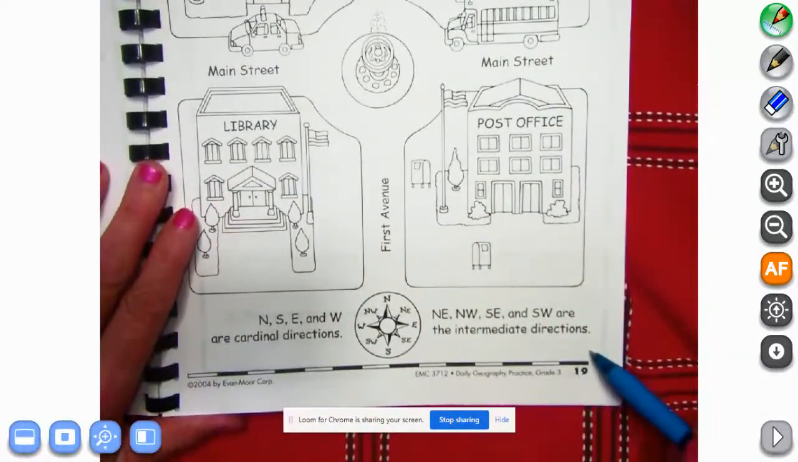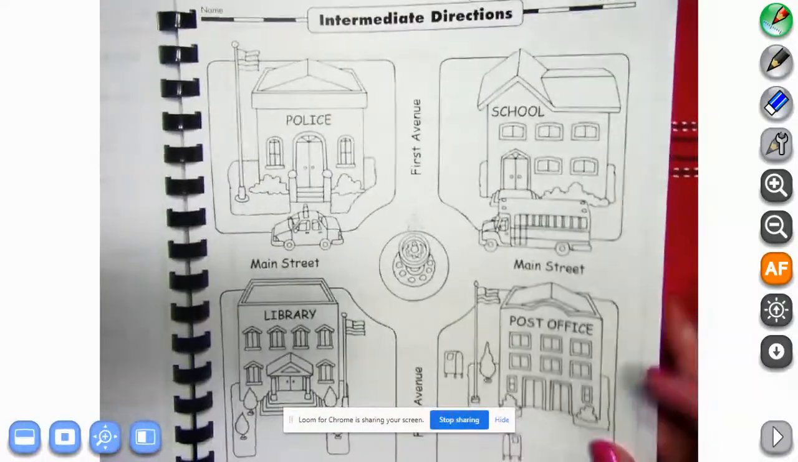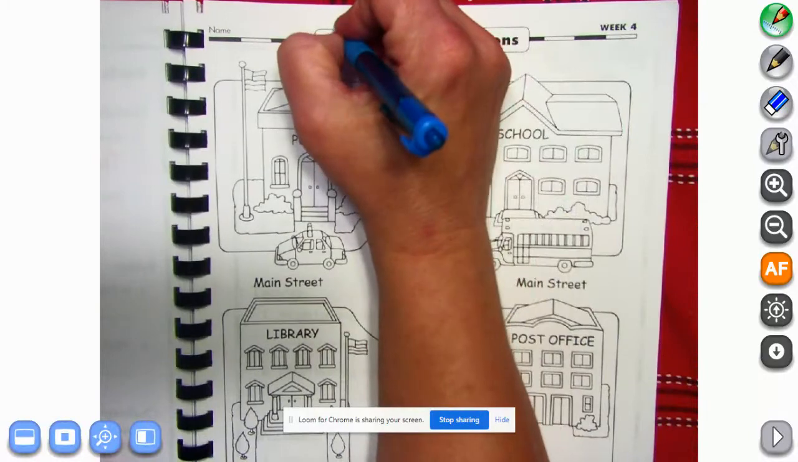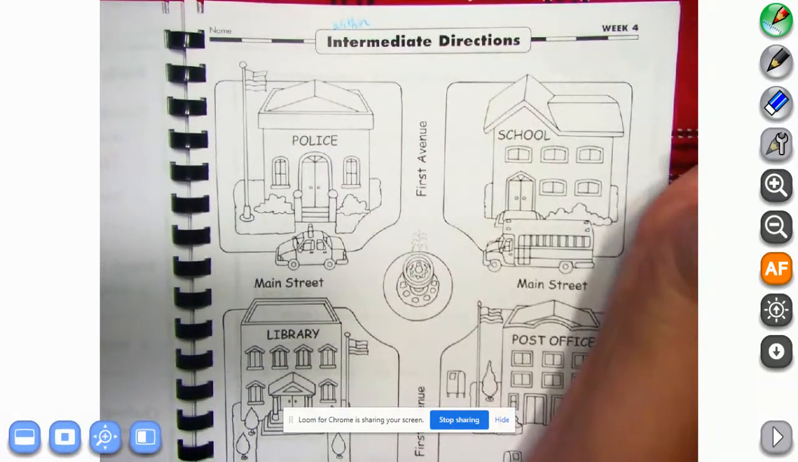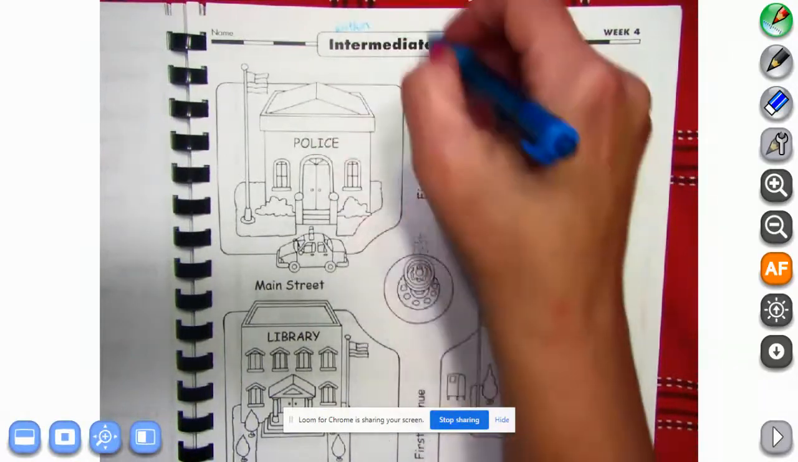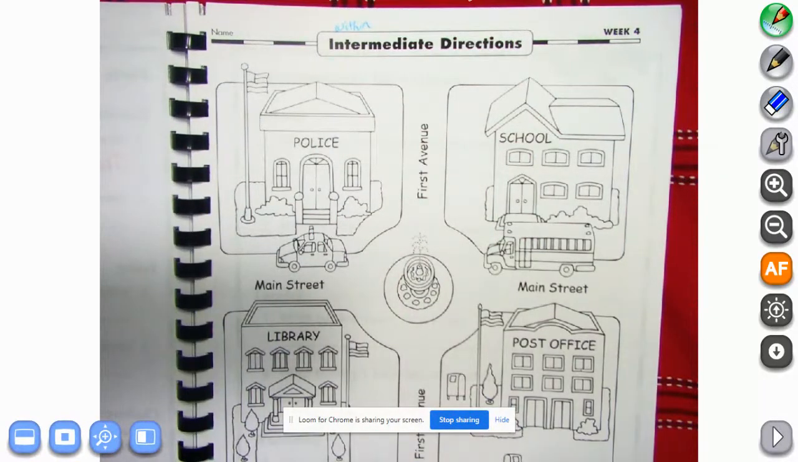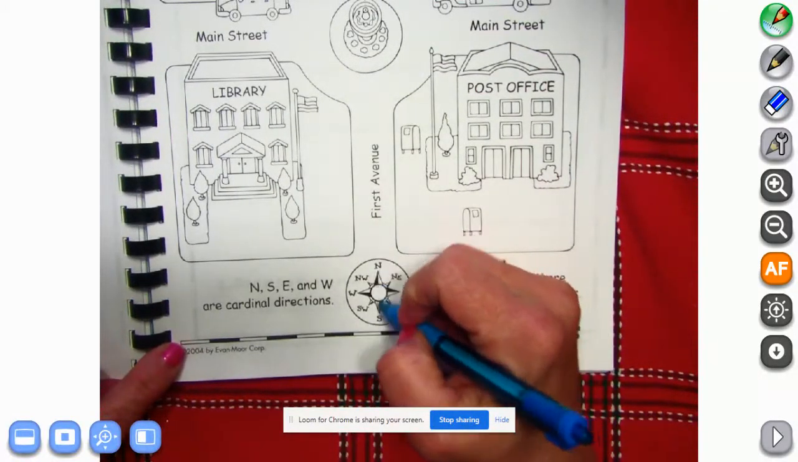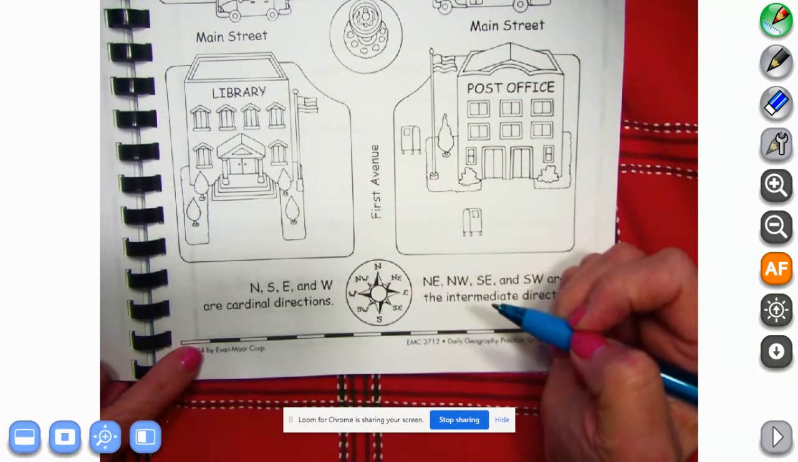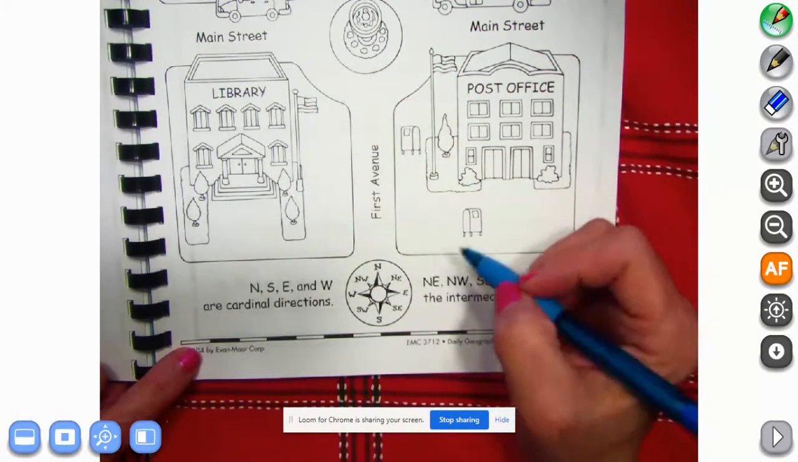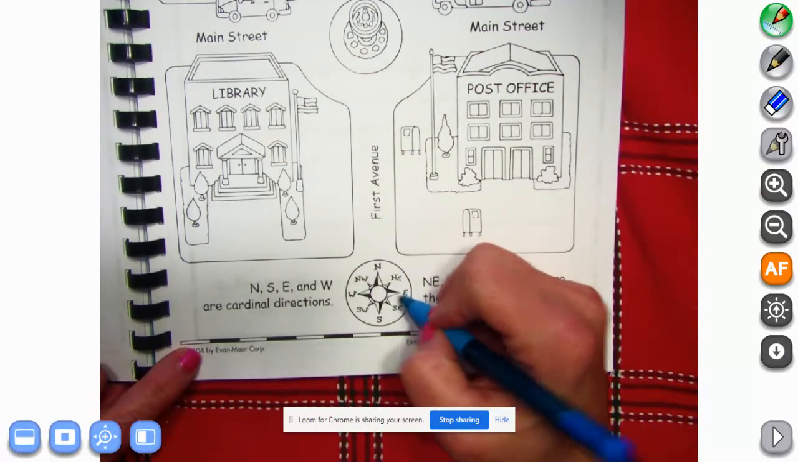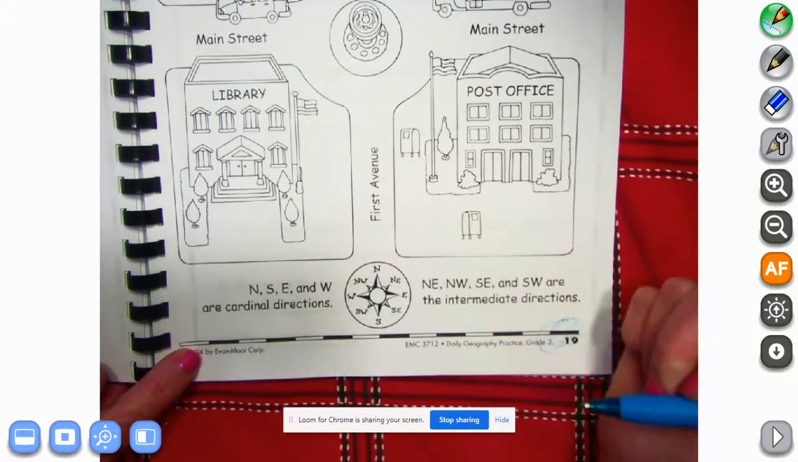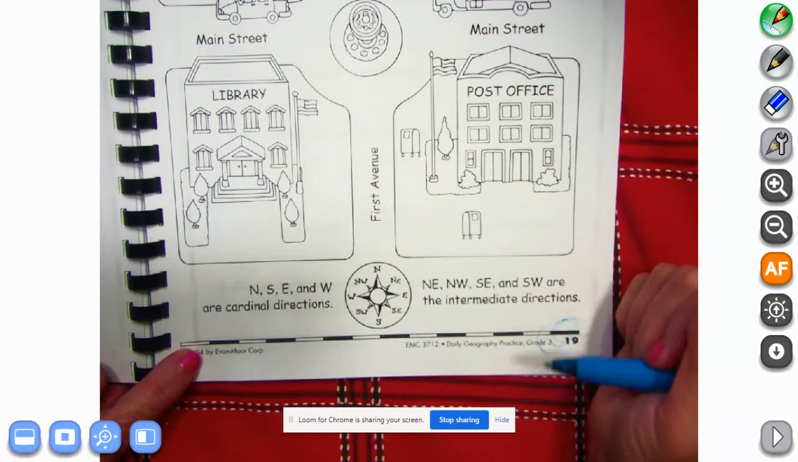Page 19 down here. All right, so we're talking in 19 about intermediate directions. Inter means within or among. And so immediately right in between all of the directions. So if we look down here at our compass rose, on the last compass rose, we just had north, south, east, and west. Now we've added in the intermediate: northeast, east, southeast, south, southwest, west, northwest. So those are the intermediate directions.